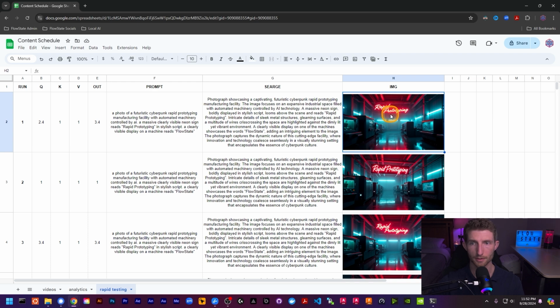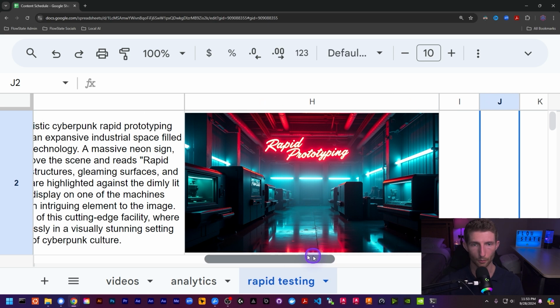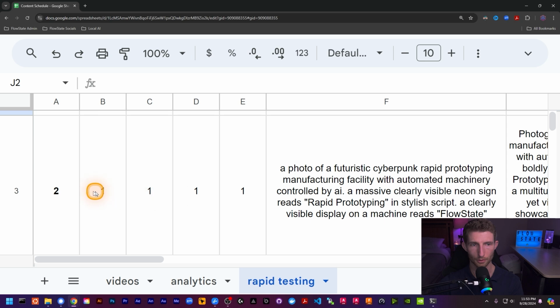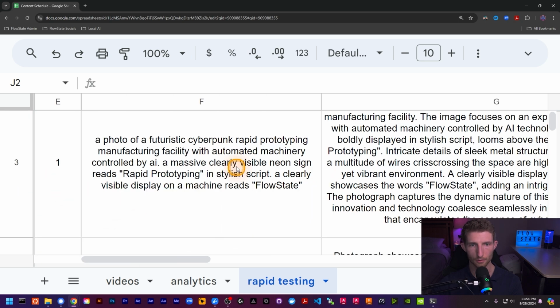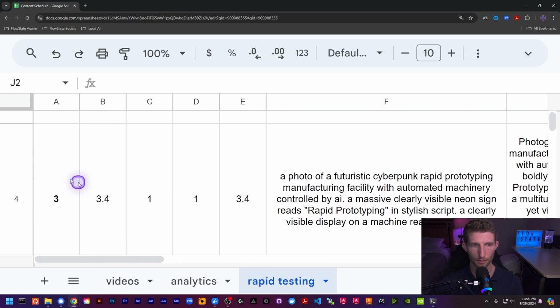As you can see, it got the sign right, manufacturing facility, cyberpunk vibe, looks cool. And if you pay attention, you can see that this display right here does in fact say flow state, but it's not very prominently displayed. People aren't going to notice it in the thumbnail, so I wanted to correct that. We go on to run number 2, and these are my query, key, value, and output. Doesn't look like I changed the prompt on this one, and this is what I got. And then we go on to run number 3.